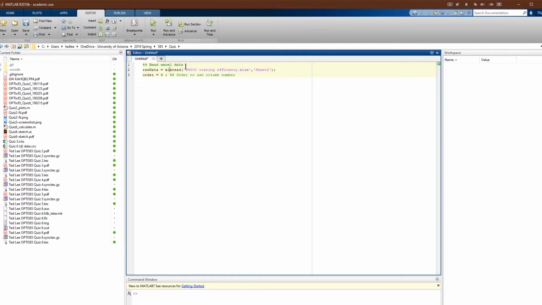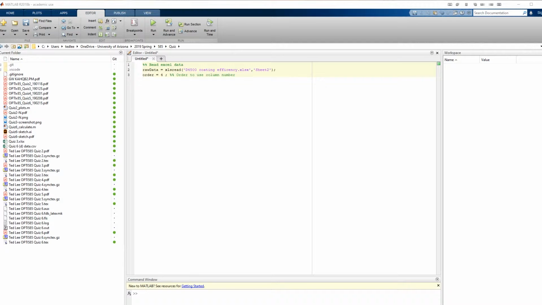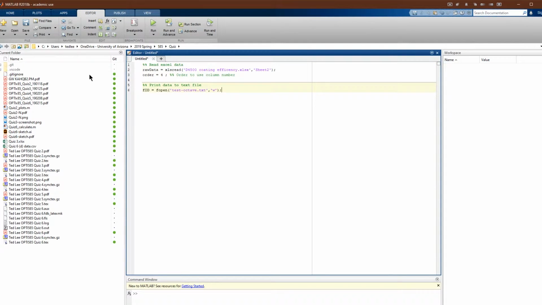The code that we use is xlsread and the file name, and this order is simply because I need to choose an order for my data. This could be wavelength or anything else. And now the next part is to open a text file for writing. So here, use fopen to open the file. You have to use it with w, meaning that you're going to write to the file, and the text file name.